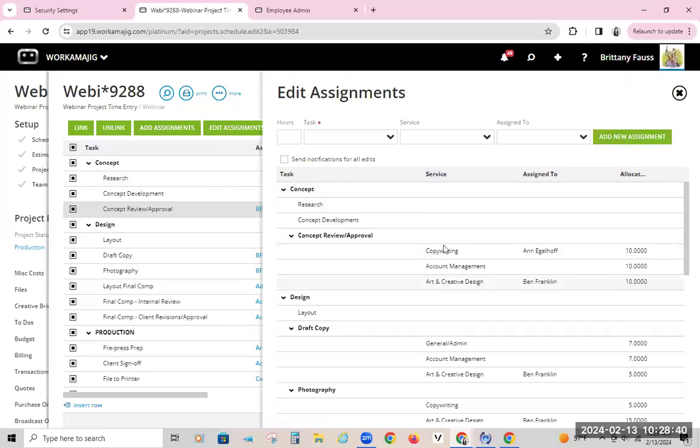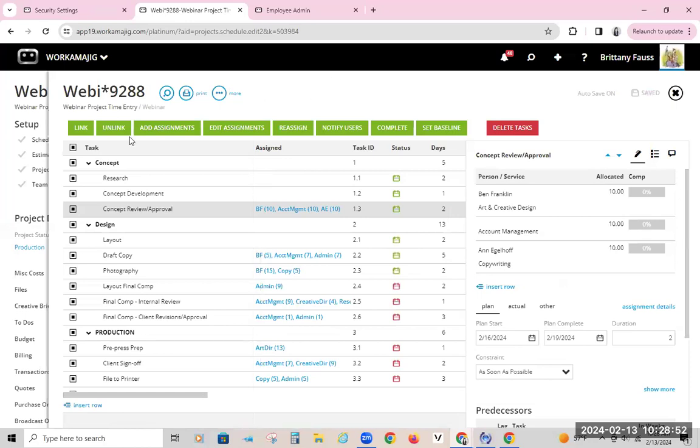It's not editing what's currently there. So you just want to make sure that you're paying attention to what the options are. And then obviously you have a send notification for all edits if needed. So those are the two, or really three, that you have within the schedule: clicking here, or clicking here.